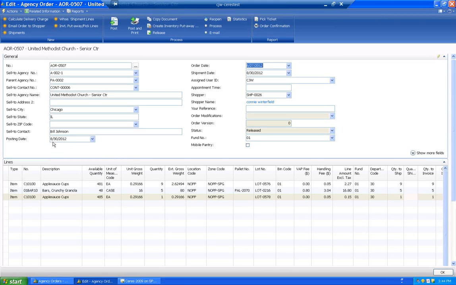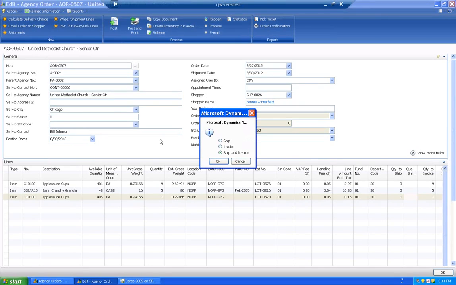So we've updated the posting date to match the shipment date of 8/30/2012. And then we can choose post or post and print if you want to print a copy of the invoice. Since I don't want to, mine would just go to a PDF file, so I'm just going to choose post. Now, depending on the settings that you have at your food bank, if you do not have rights to invoice, you may only see the ship option, and somebody else may do the invoicing. If you can do either one, then the system defaults to ship and invoice.